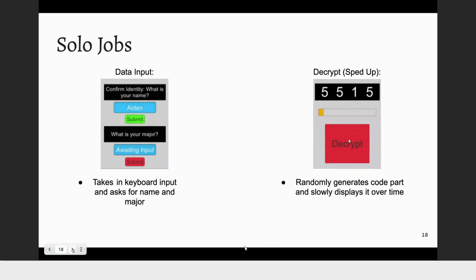On the left is a task that requires keyboard input where a player will answer these two questions. On the right is just a button that they can click and then walk away and eventually come back to get this code part that they'll eventually need for another task.